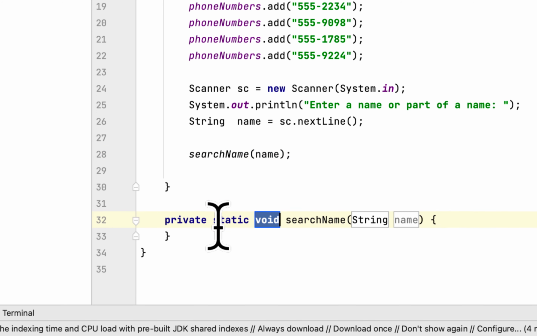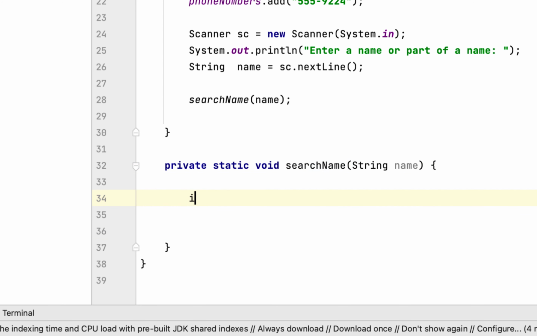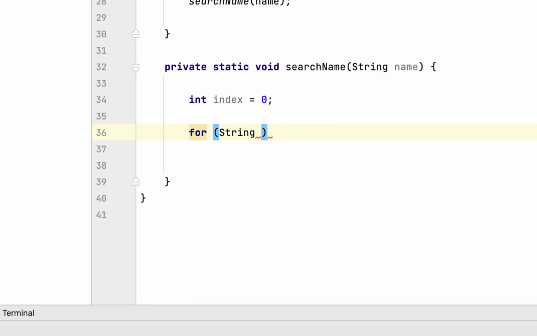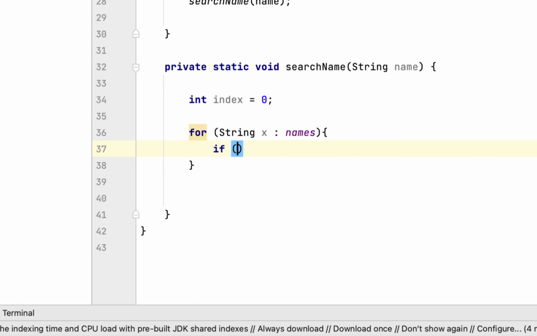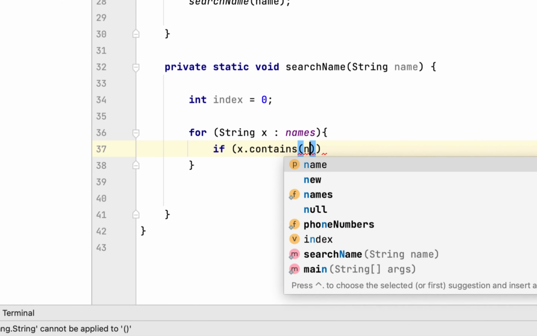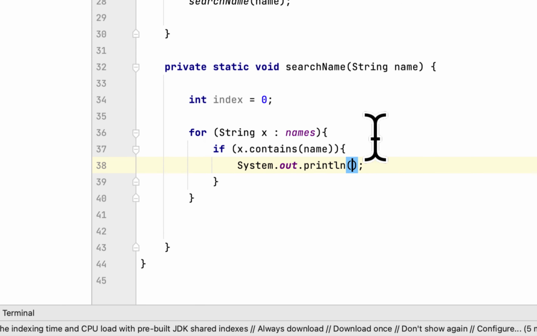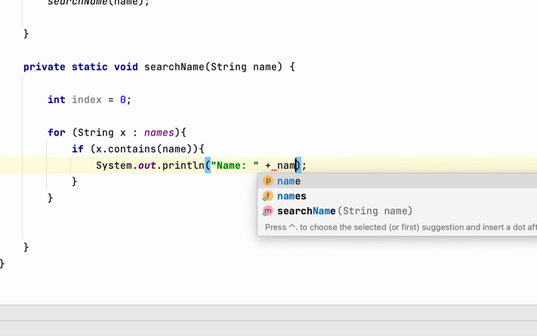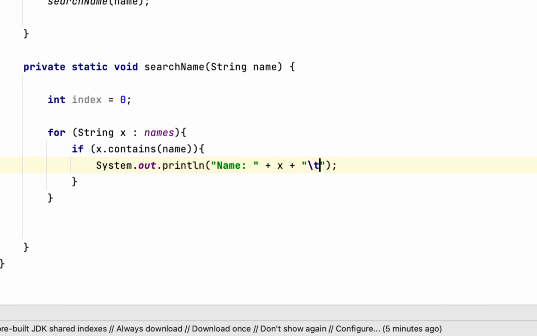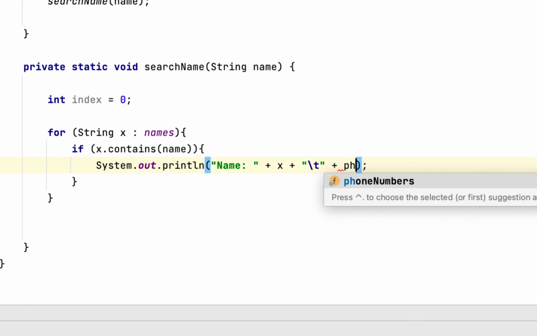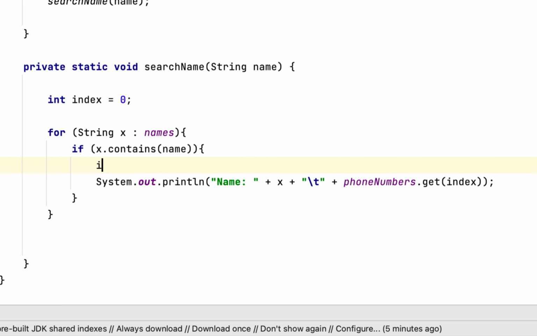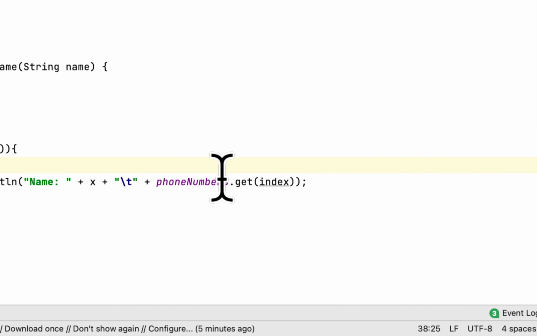We'll create the method, and first thing would be to create an index set to 0, and then we'll say for string x colon names, then if x contains the name, then we want to display it, and we will say name colon name x plus tab, and we will say phone numbers get index, but we have to increment the index here if we found someone that contains the name that we are looking for.